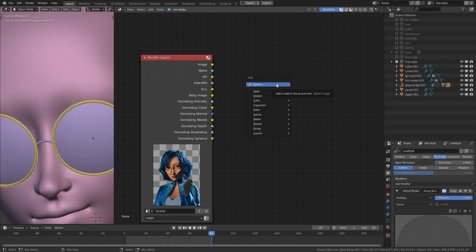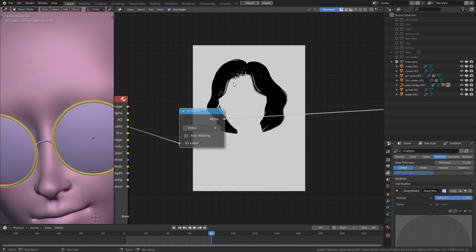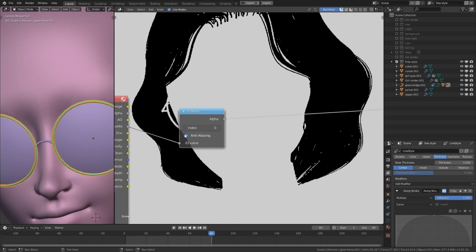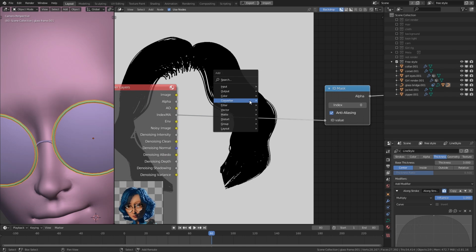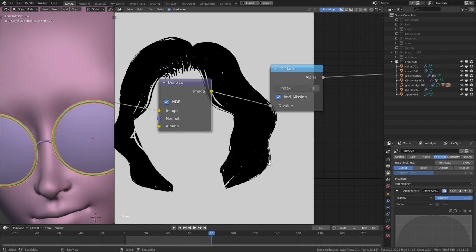So we're gonna create a converter and ID mask and connect this material index pass to the ID mask, and Control Shift click on it to see the ID mask for the hair. Turn up anti-alias. We might also want to denoise this pass. Okay, so you can see a little bit difference in the pass.